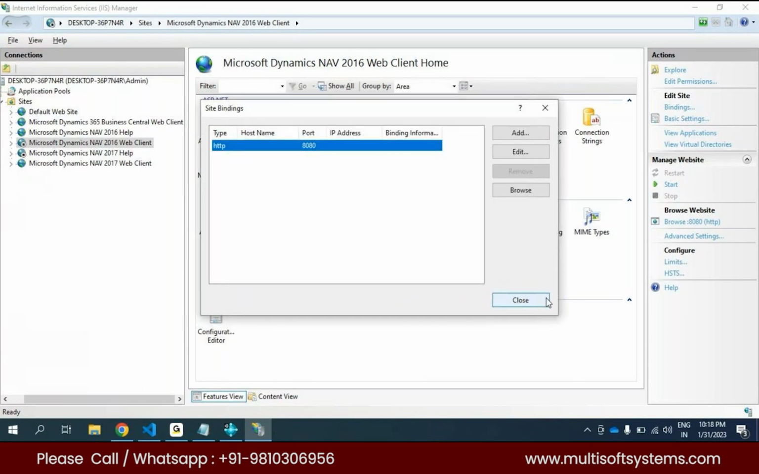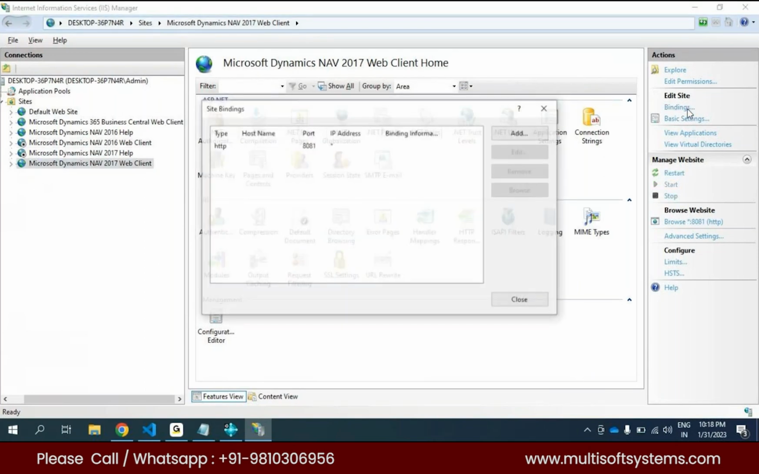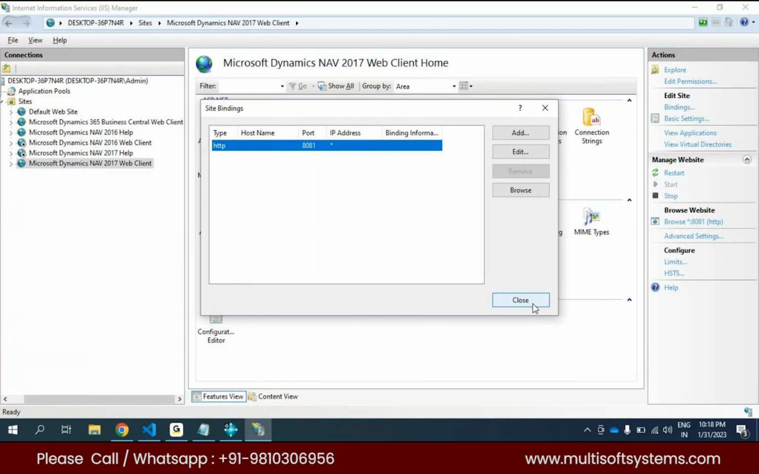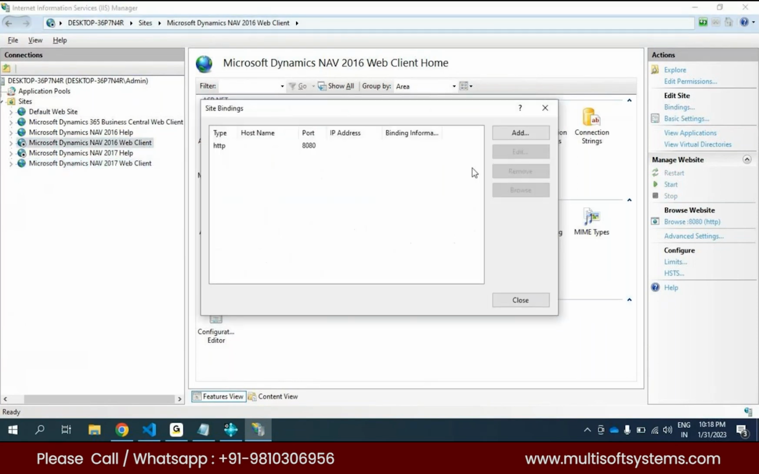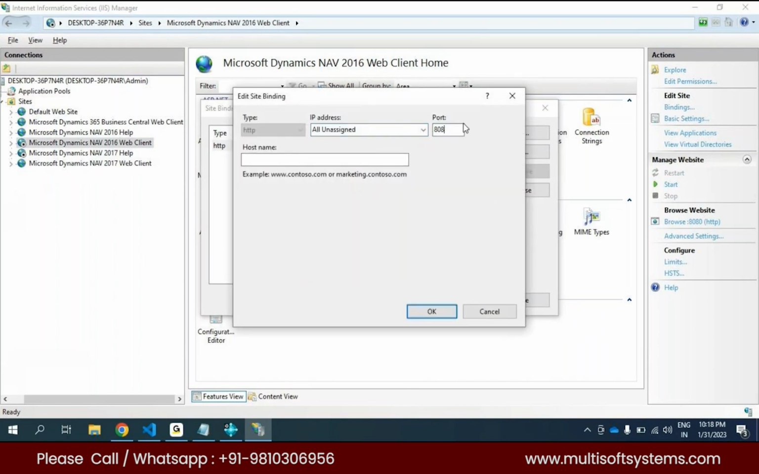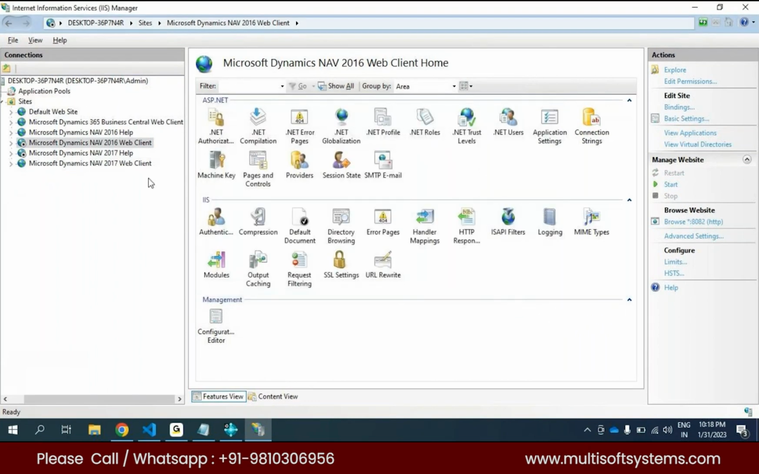Let's go to 2017 and see. See, it is used with 2017, so you cannot use the same port with 2016. It gives you the warning. If we make it 8082, then we will be able to make it. All right, so this you need to know.